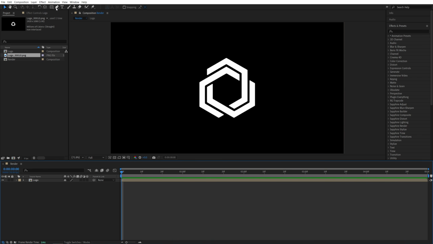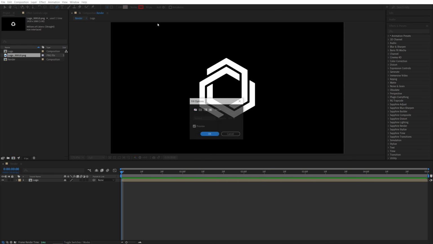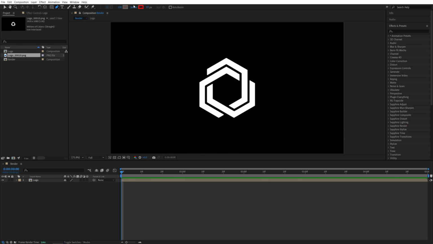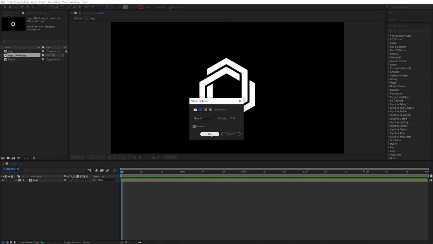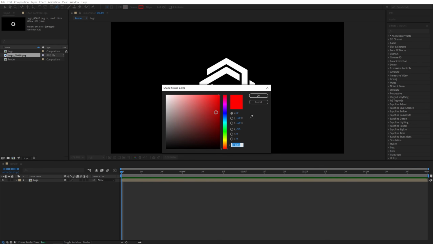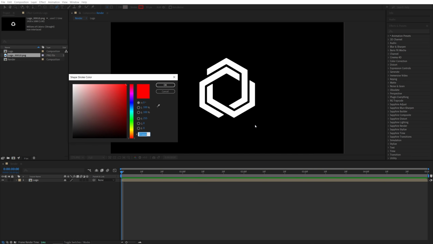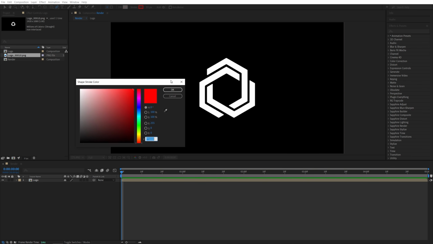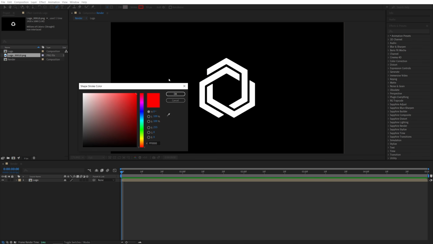Then select the pen tool up top, or you can press G on the keyboard as a shortcut. Click on the word Fill and set it to None. Then click on the word Stroke, set it to a solid color. For the color of the stroke, I suggest you choose something that would be easily distinguishable from the main color of the logo. In my case, the logo is white, so choosing something like red would be perfect to see the results. So click OK.